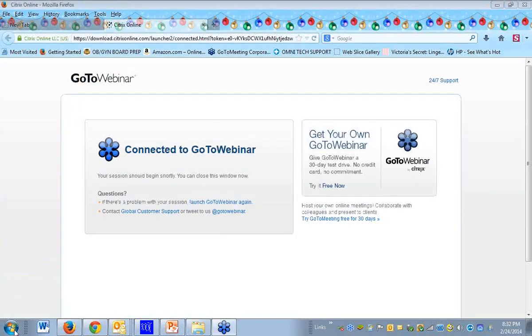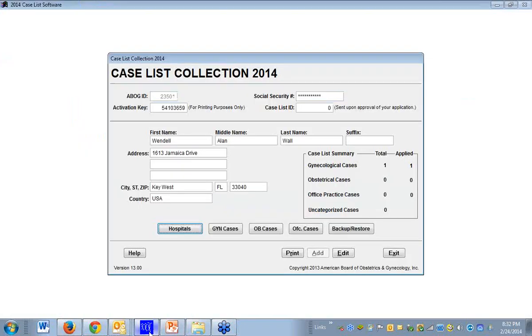Okay, so once that's all taken care of, you want to go to the software, and I've downloaded the software already. And here's that screen I was talking to you about. Here's your ABOG identification. That's Dr. Wall's. Here's his activation key I put in here. His caseless ID number, again, is sent to you upon approval of your application. Your social security number, of course, you want to stick that in here, tax ID number. Dr. Wall's name. He's a junior, so I would put junior here. I could probably edit this, but I'm not going to click on it. 1613 Jamaica Drive, Key West, Florida, 33040, country USA.